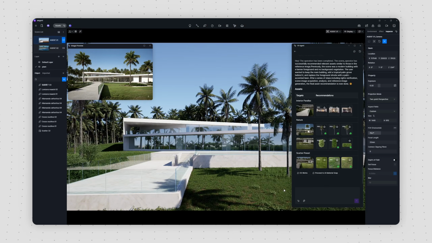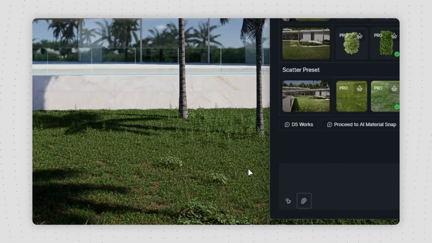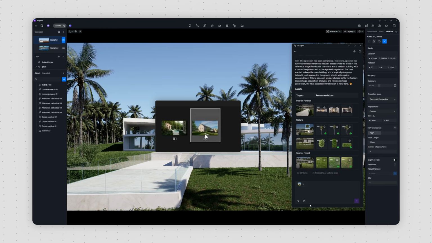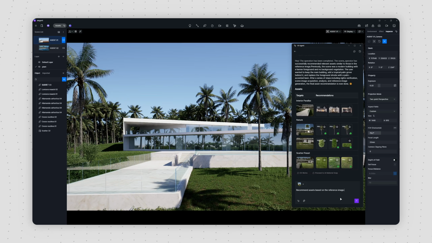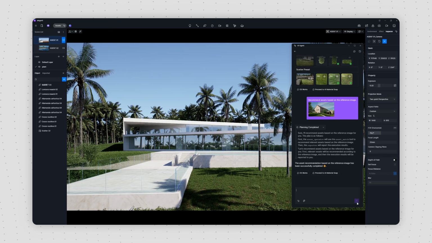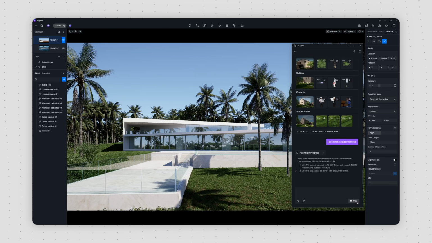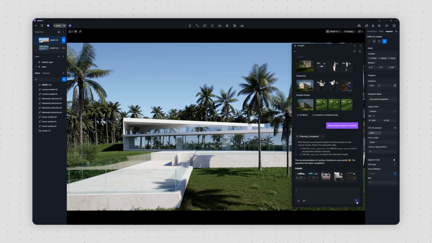Beyond using AI-generated reference images, you can also upload your own reference images using the attachment button in the chat box. AI Agent will analyze the image and recommend related assets from the D5 asset library. You can also describe what you need in words, for example, asking the AI to recommend outdoor furniture. The AI agent will then suggest assets that match your description.